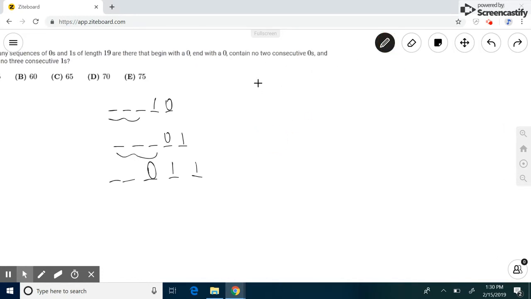I could have made a string of length n that ends in a 0. I could have made a string of length n that ends in a 1. Or I could have made a string of length n that ends in a 1, 1. Let's say I had f of n of 0. Now, what this represents is the number of ways we can make a string of length n that fits these restrictions and ends in a 0.